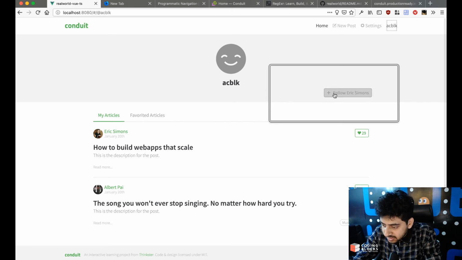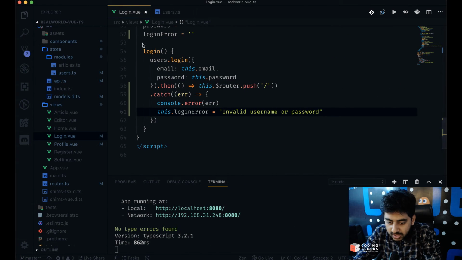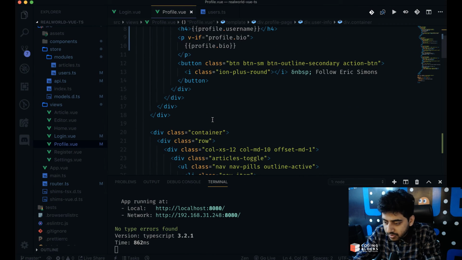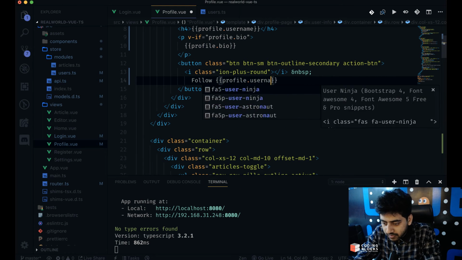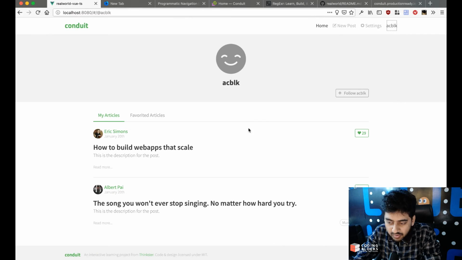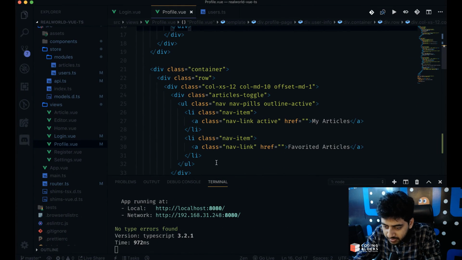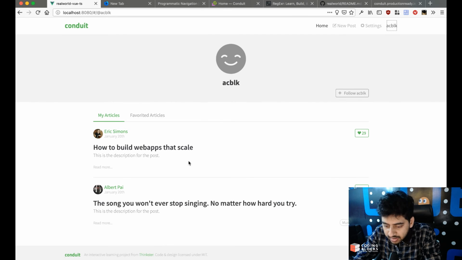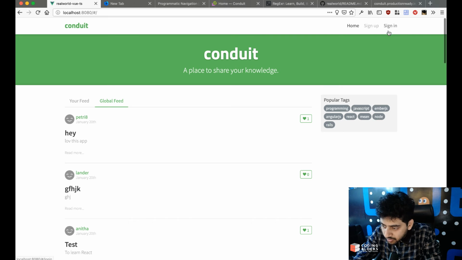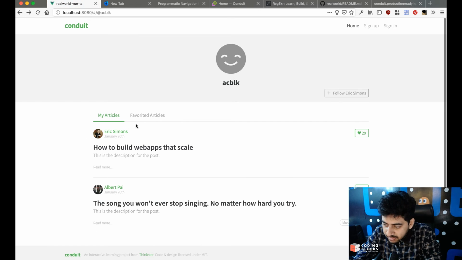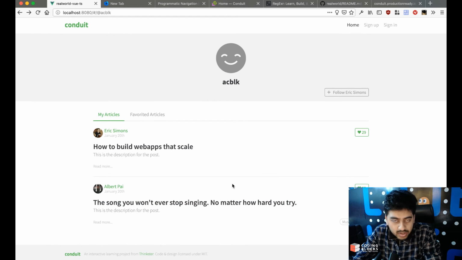I need to change all of these things inside the user module, like in profile.view. So follow Eric Simons should change to follow profile.username. This should exist only if I am not already following, and stuff like that. Then there's this my feed content on my home page, and if I go to my profile page, I still get this feed stuff here. So maybe we can turn this feed into a component or something like that.